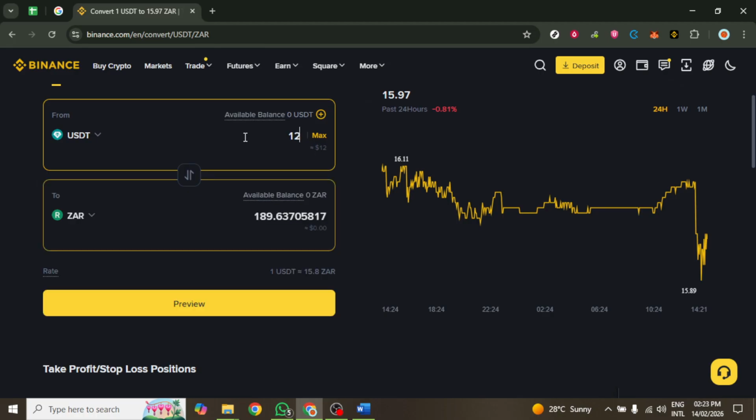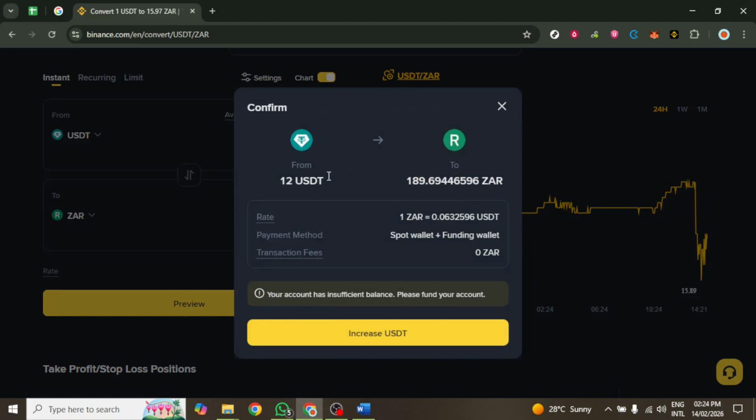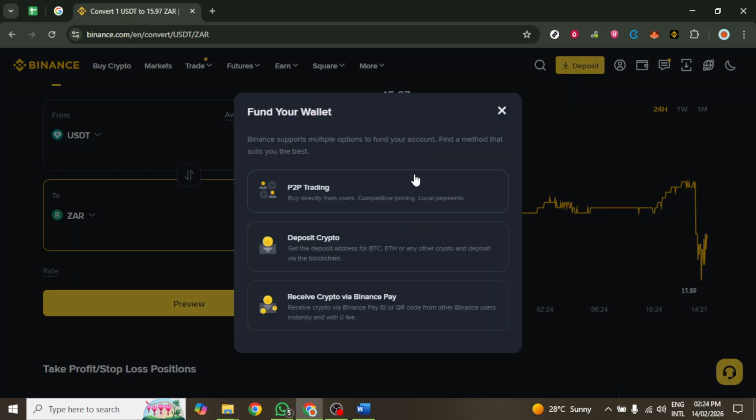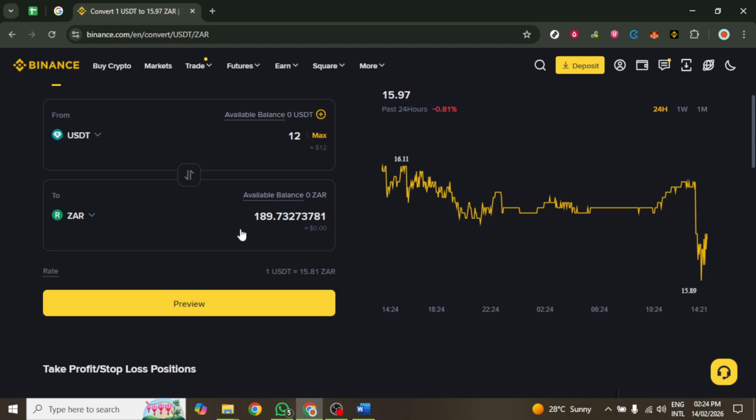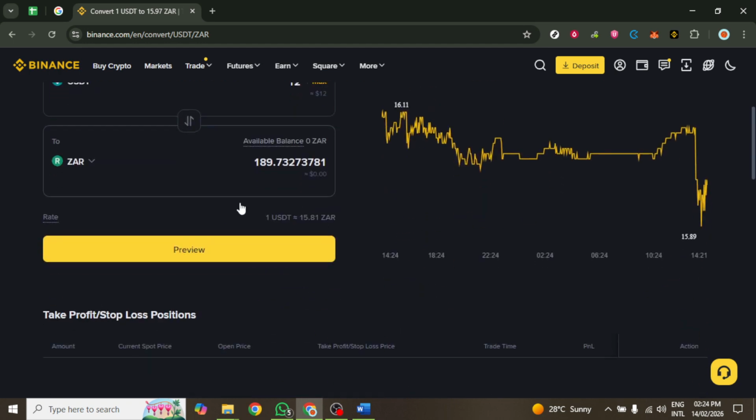Once you confirm the conversion, the process will complete instantly, and you will receive a confirmation message indicating the successful transaction. After the conversion is complete, navigate to your Fiat wallet to verify that your ZAR balance has been updated. You can also check your transaction history to find confirmation of the conversion. The funds will be available for withdrawal if needed, allowing you to access your newly converted currency promptly.